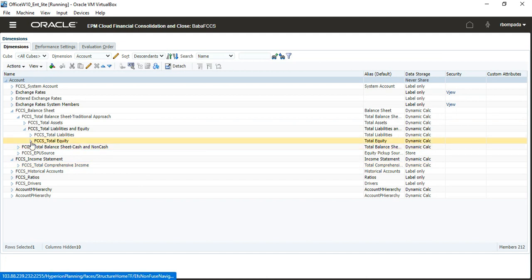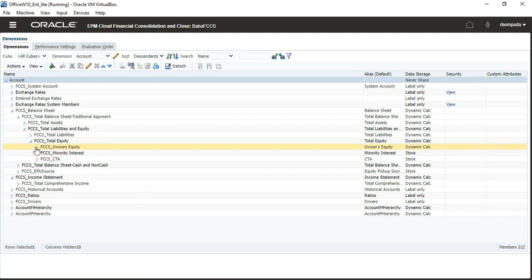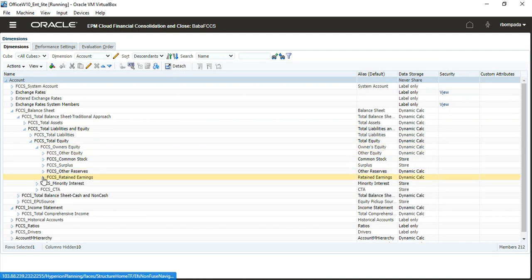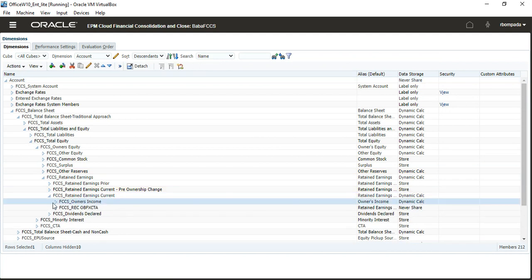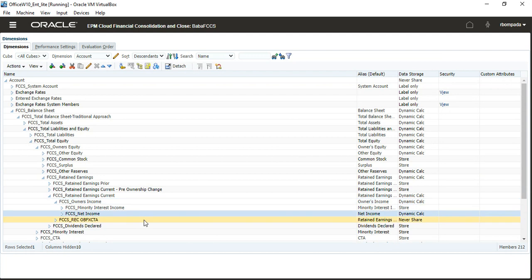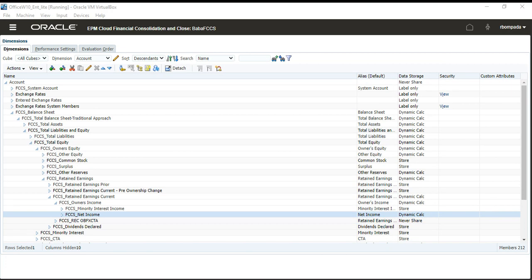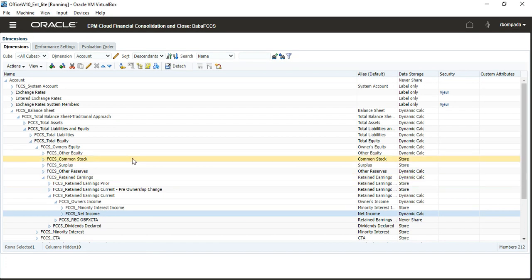Okay. So expand equity, expand owner's equity, expand retained earnings, expand retained earnings current year. From here, your income statement will start. See net income. So the income statement is included in the balance sheet only. Clear? The first difference between HFM and FCCS is that the income statement comes under equity. So you need not write a rule to carry forward the net income to the balance sheet. Everybody understood, right? So that is the main difference.